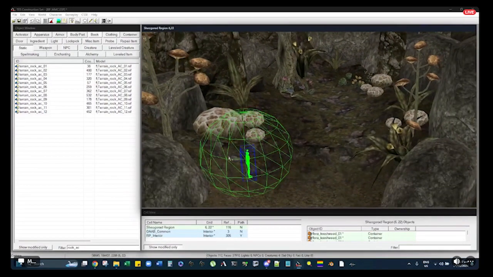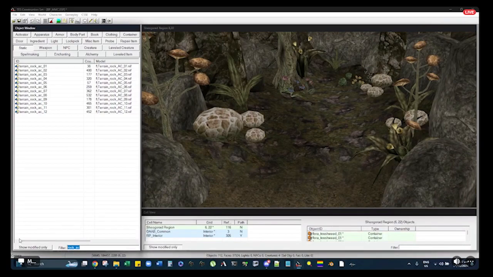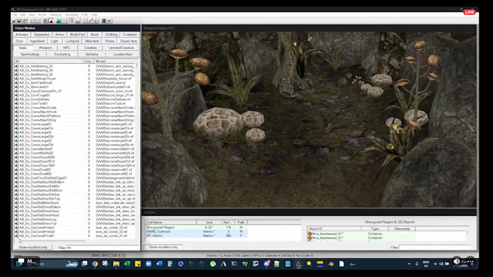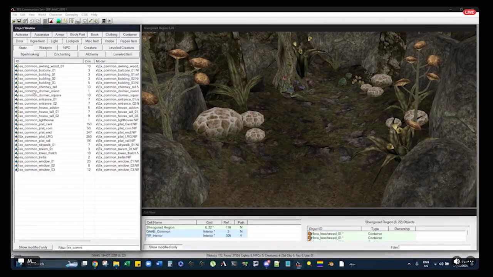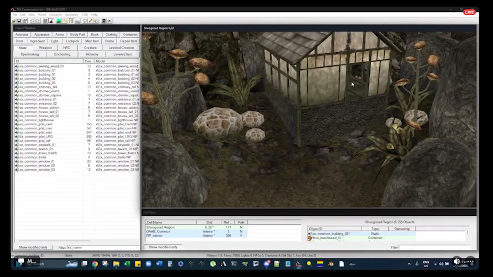Okay, we've cleared some space. Let's go to our house. Or rather, actually, let me show you what we're going to do next. Slap the building down again.